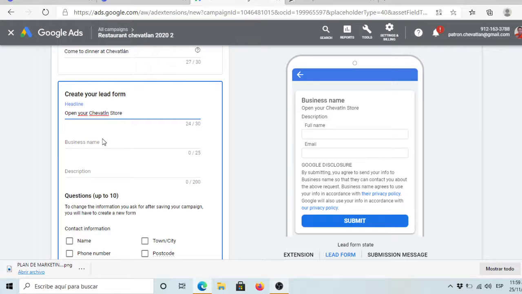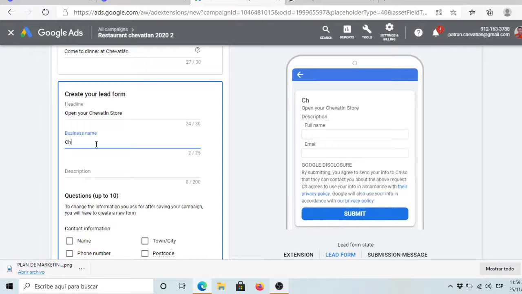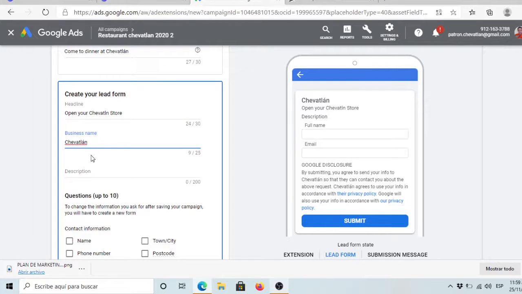Business name, Chevatlan. Here in the description, you can describe all the things that you want to explain. So I'm just going to write some sentences.